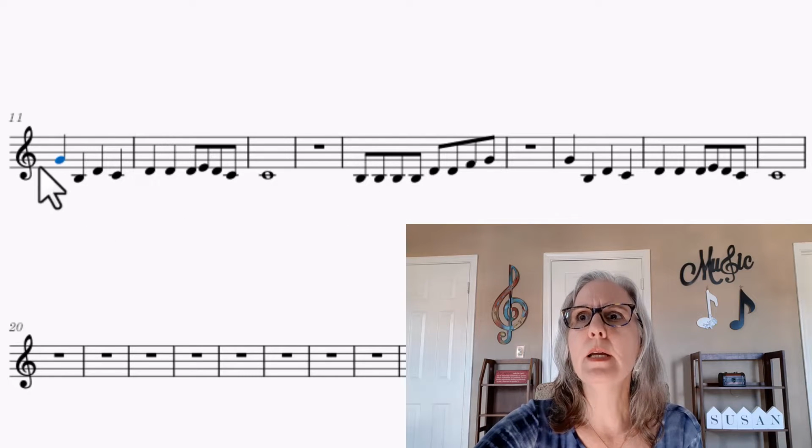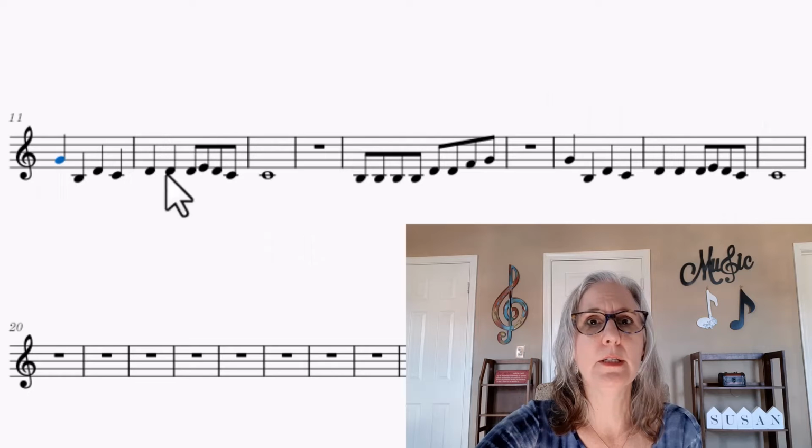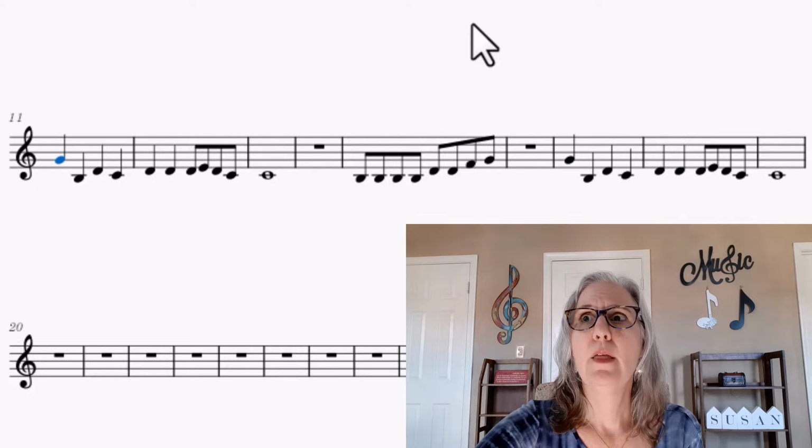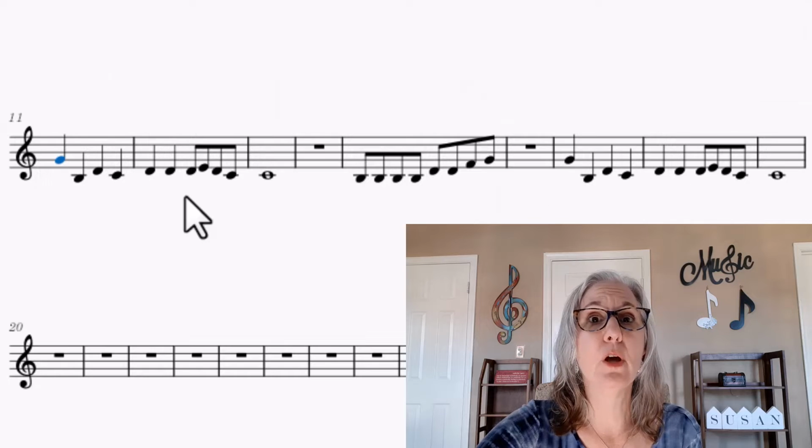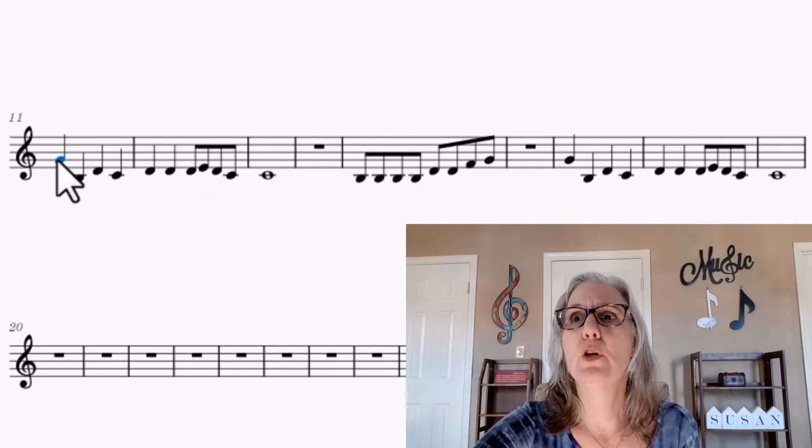So this would be maybe an easier song to sing than, say, this one with the rhythms on it, or this one with the vocal placement. So this might even be a good song to start out with. So here we go.